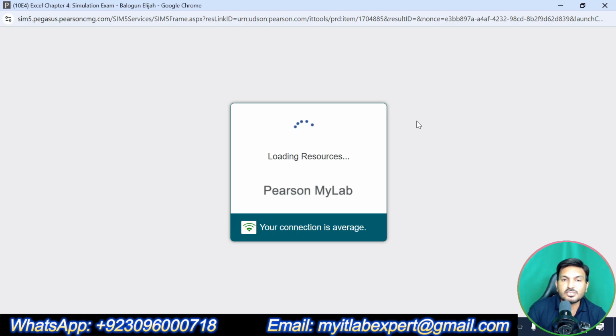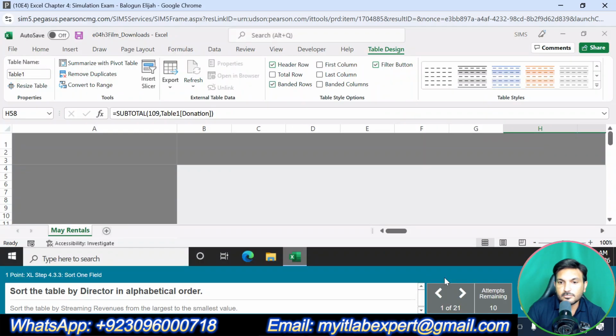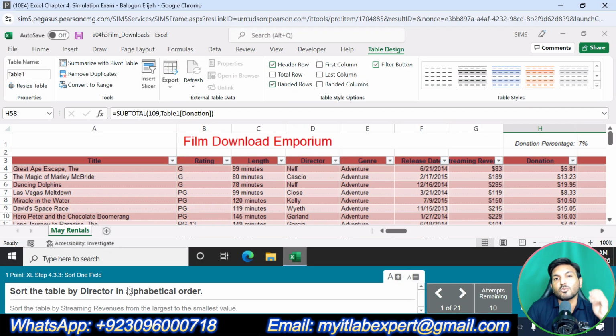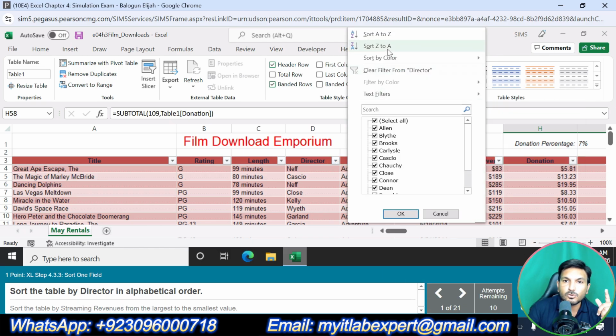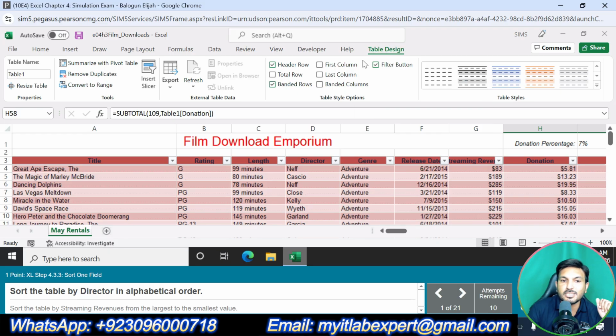So the total questions to solve in this simulation exam are 21. And you can see the question at the bottom left of the screen. Sort the table by director in alphabetical order. The director field is here. We will go to sort and we will sort it A to Z.